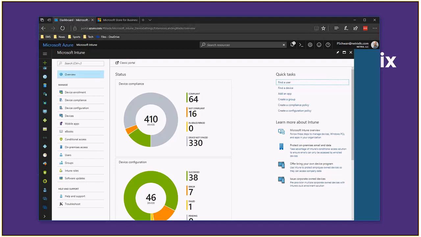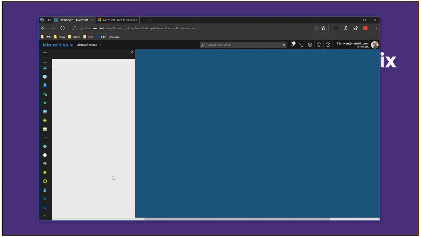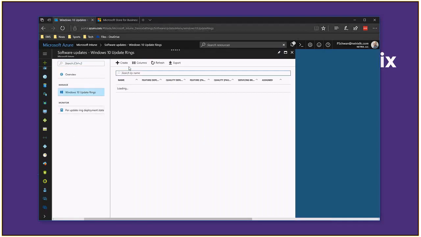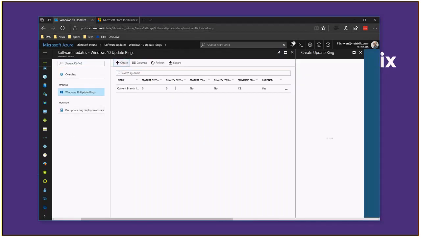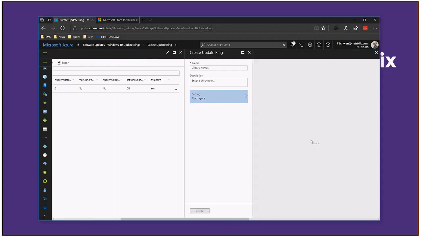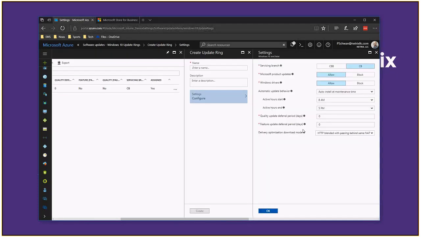So it looks like we have a question about update rings. Will Intune Windows updates also include the drivers from Windows Update? The answer is yes. If we go in and look at our software updates in the update rings, we can choose on a ring-by-ring basis whether or not we want to include those updates. In our settings we can see whether Windows drivers will be included. We can block and exclude those, or allow those to install as part of the Windows updates.